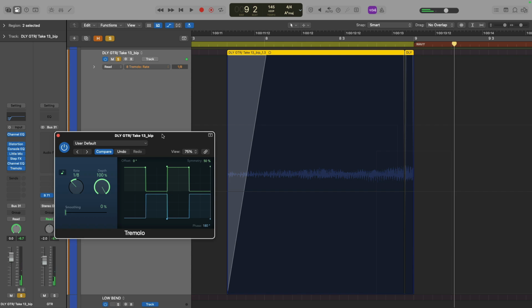With an 8th note rate, the tremolo is hard panning the sound left to right. So it's basically two panning effects going on. The step effects is gliding left to right. The tremolo plugin is hard panning left to right. Now, this is kind of redundant.